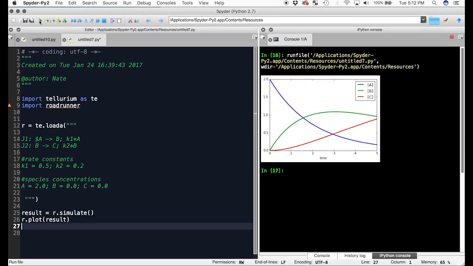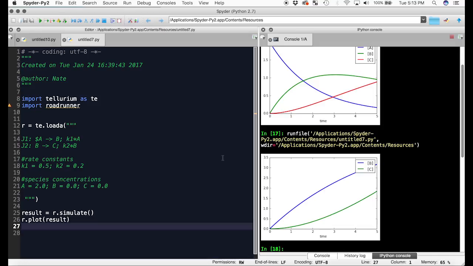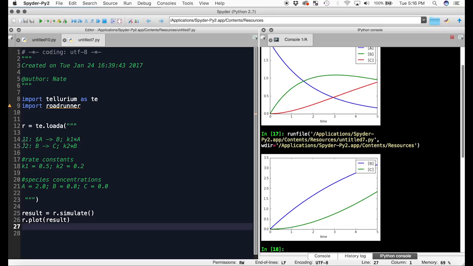Now when we run the file, we can see this new graph only plots species B and C because species A is fixed, so Tellurium doesn't plot it. And we can see how species B and species C change over time when there's a constant supply of species A. Fixing species in this manner is useful because it allows us to model situations where there's an endless supply of one of the species in the reaction.